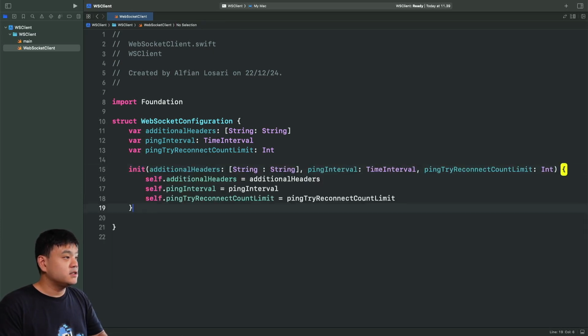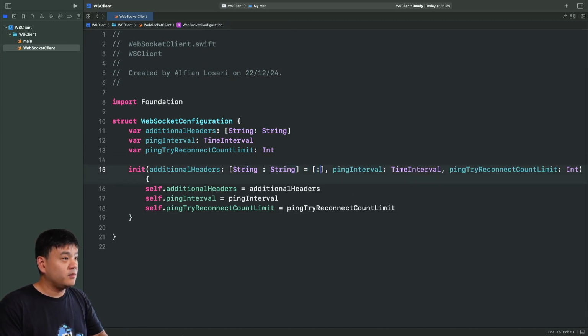And let's create the initializer for this. For the additional headers, we can pass an empty dictionary for the default value. For the ping interval, let's pass 20 seconds. Okay, every 20 seconds we make a ping. And then for ping try reconnect count limit, let's set the default value to 3. Okay, so after 3 times we make a ping and the server doesn't give us a pong, we will disconnect and then reconnect to the server, initiate a new handshake. Okay, so this is the struct for the WebSocket configuration.